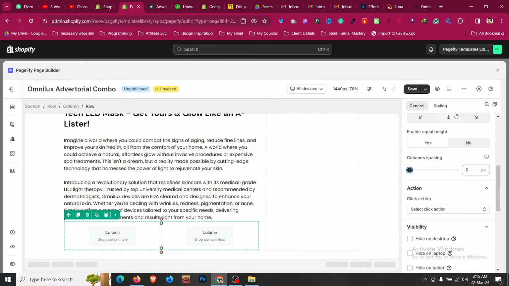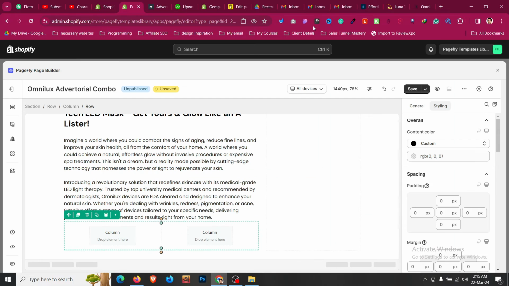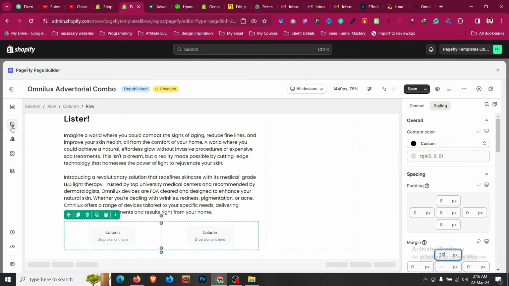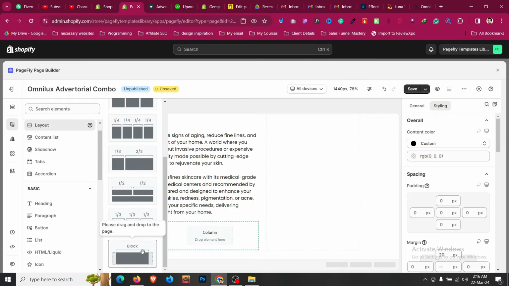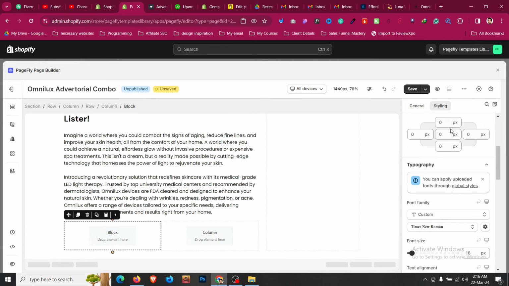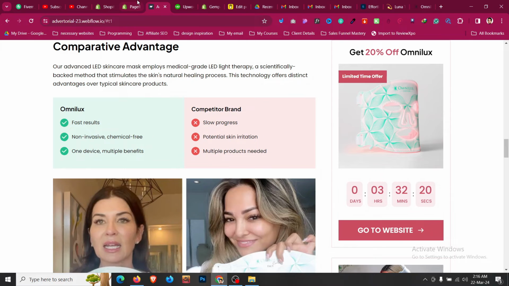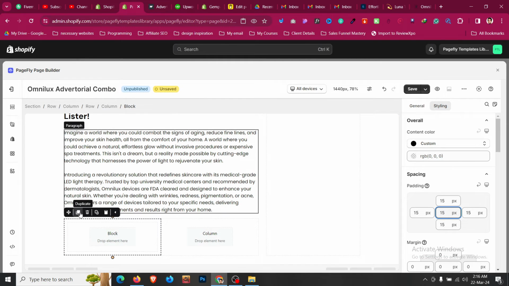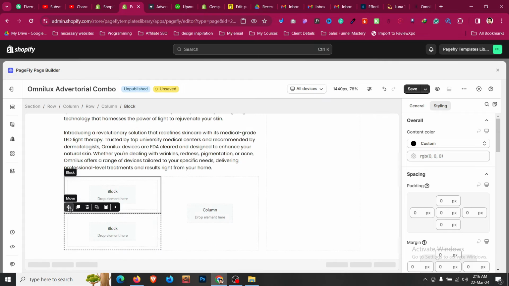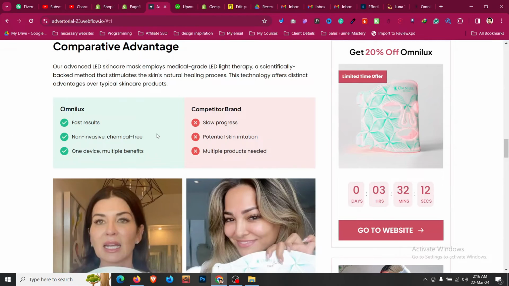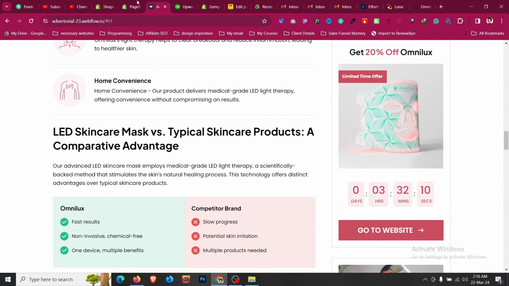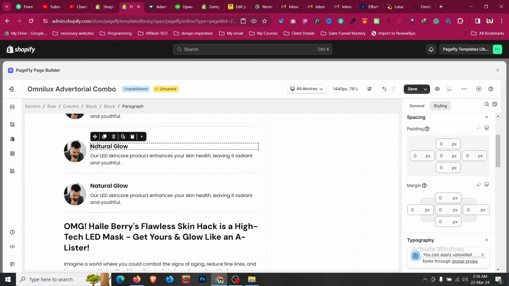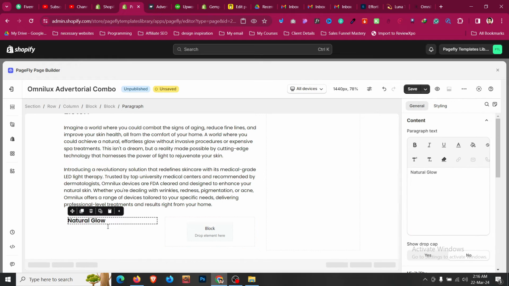Okay, then I'll click that row, and then I will give some margin like 20. Then I'll go to add element and I will take a block inside those columns and give some padding. Okay, so 15. Then I will copy that block and drag that block in the right side. Okay, something like this. And then we have a headline, something like this. So I'll copy that paragraph from here and drag this here.